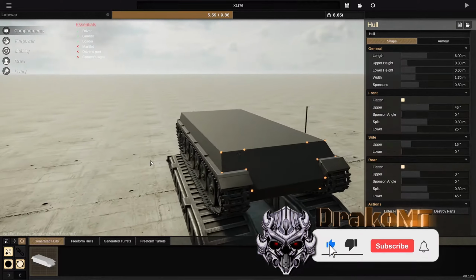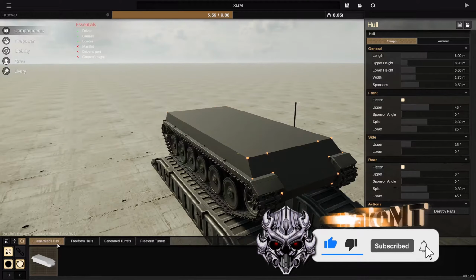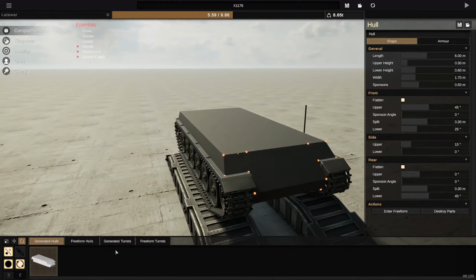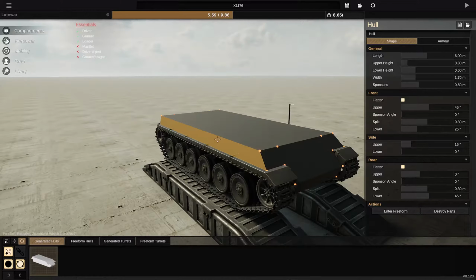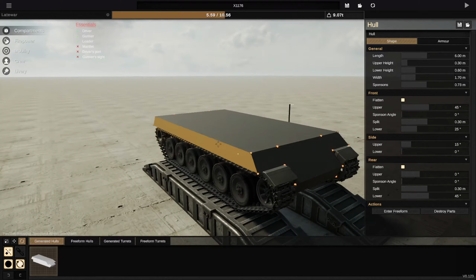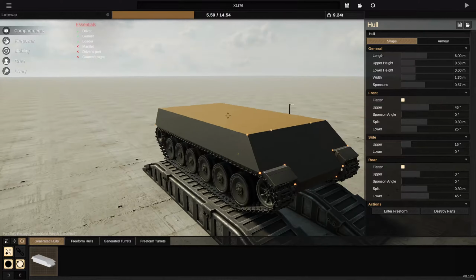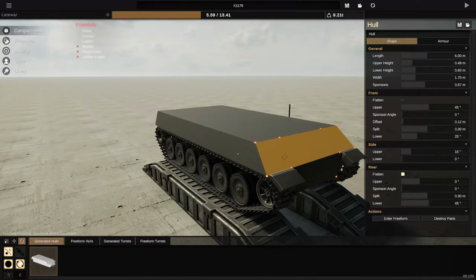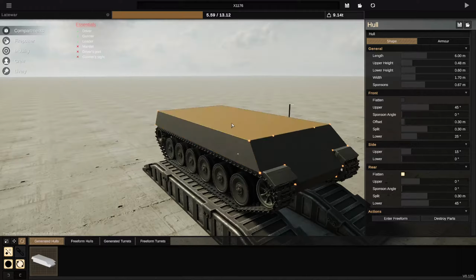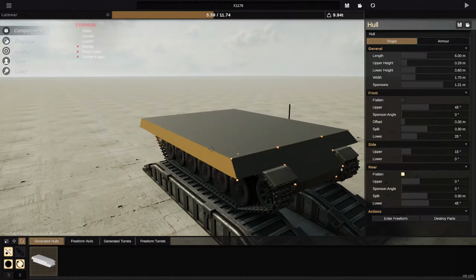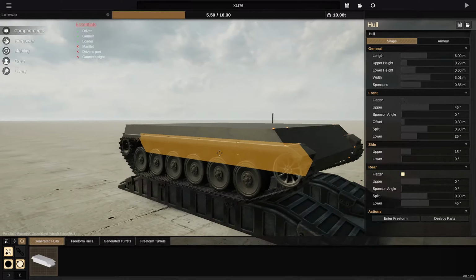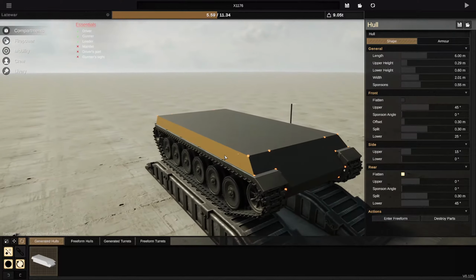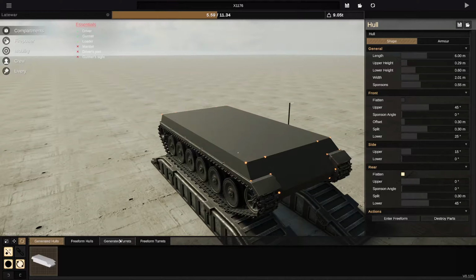So right now this is a generated hull, as you can see. Generated hull is basically simple building. So if I press left click here and I hold it, you can see I can grab most of this hull and change the shape quite easily. We can also grab here, right? That is with generated stuff, right?